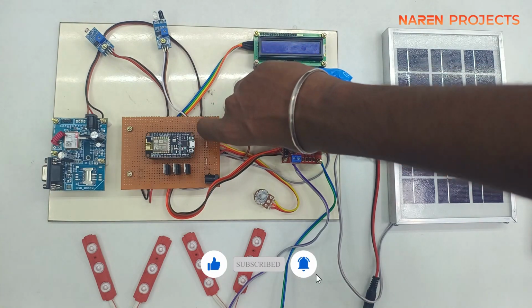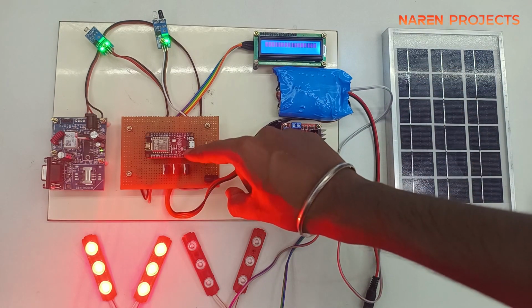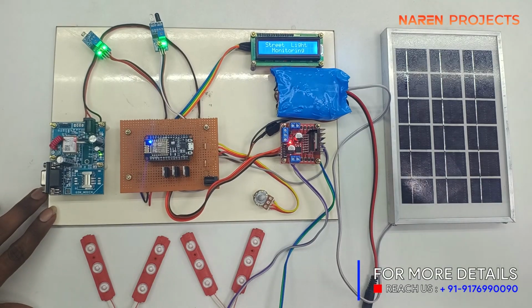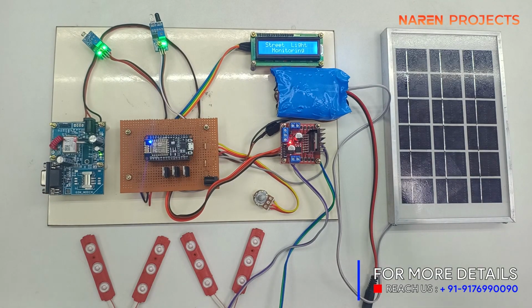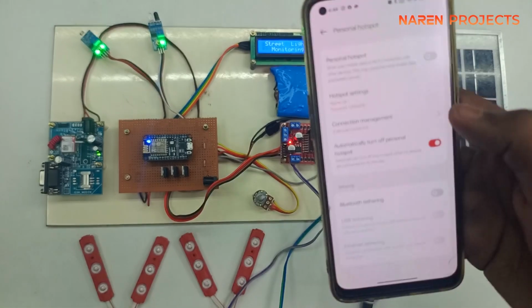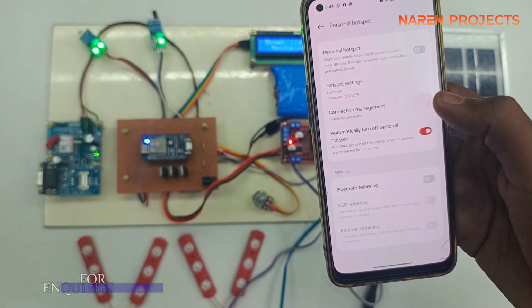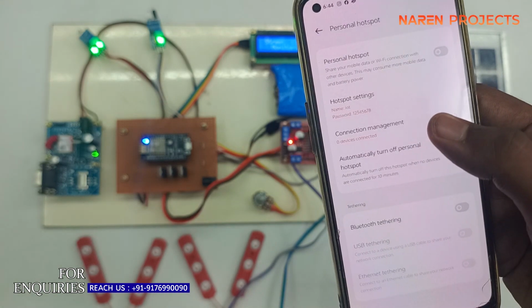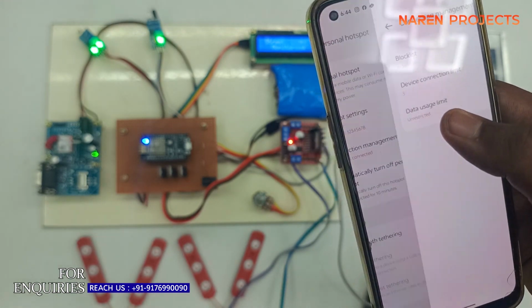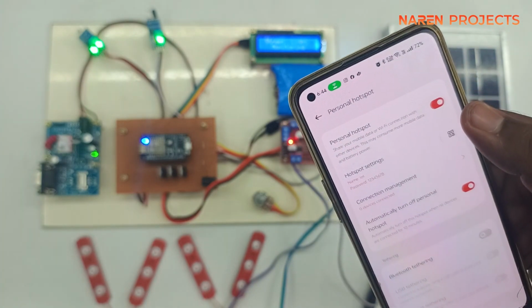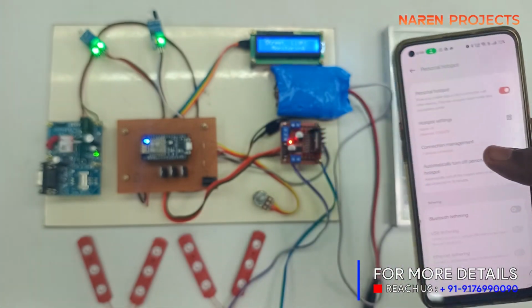As I showed in the block diagram, this is the complete hardware setup. This is a prototype, so I used minimum hardware to cut costs. The first step is connecting the internet to our IoT device, because it's an IoT platform, and without internet the entire process will not work. So first I'm giving the internet by turning on the hotspot.